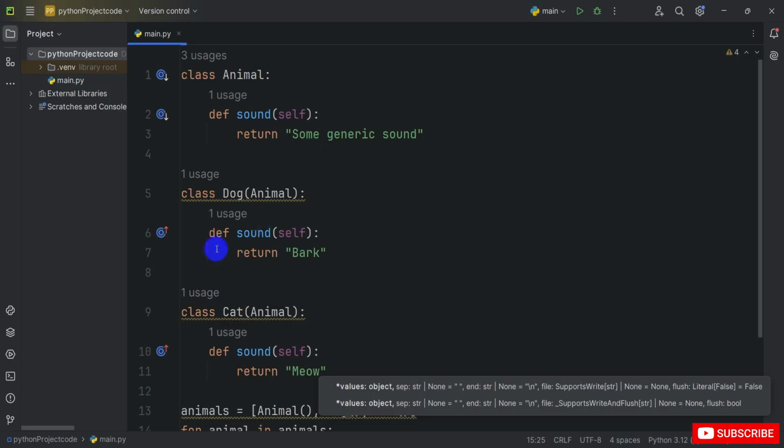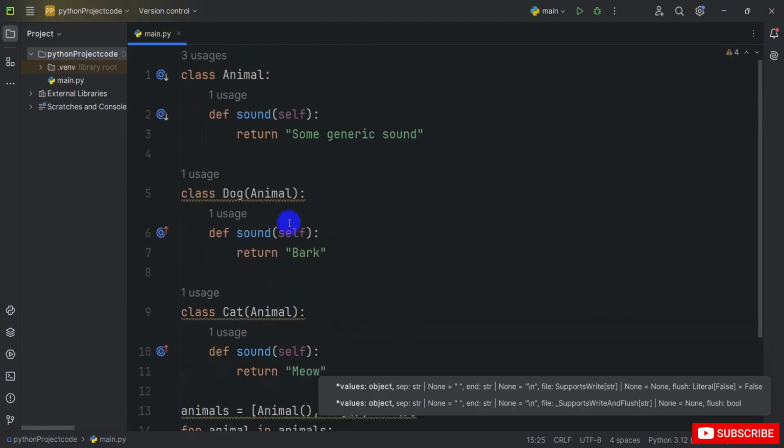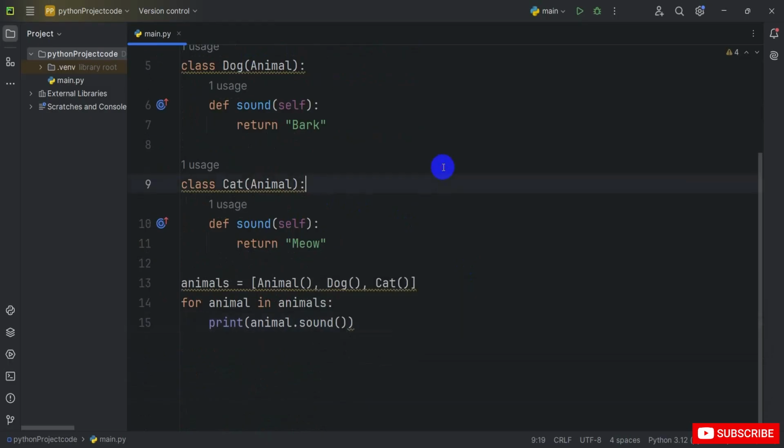The Animal has a sound method that returns a generic sound, and both the Dog and Cat classes override the method to provide a specific sound. And when we iterate through the list of animals and call the sound method, Python uses the method defined in the subclass. Okay. So I hope you understand. It's completely done for my example.